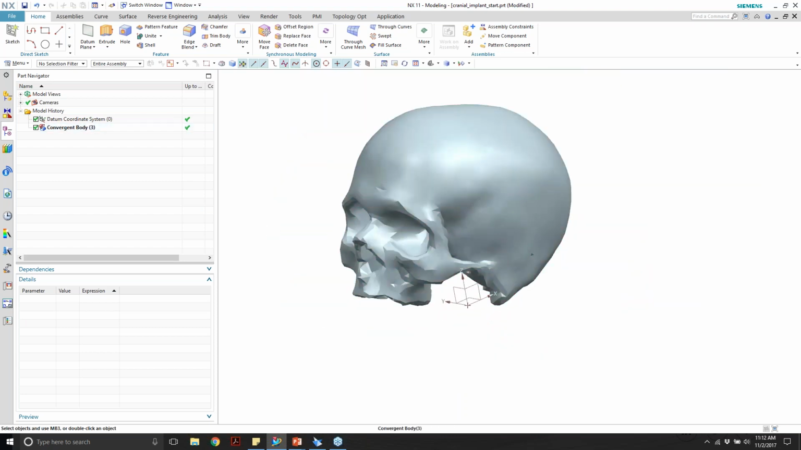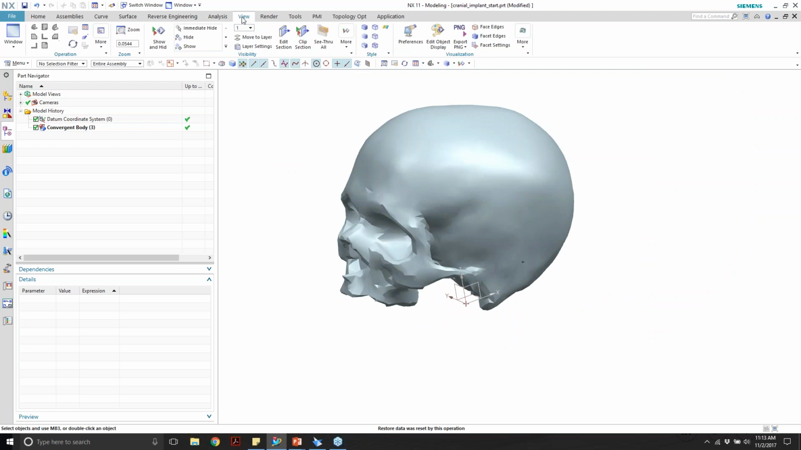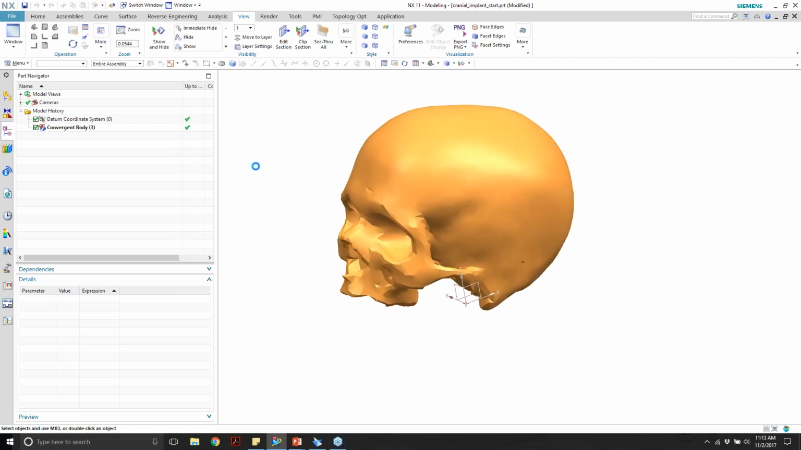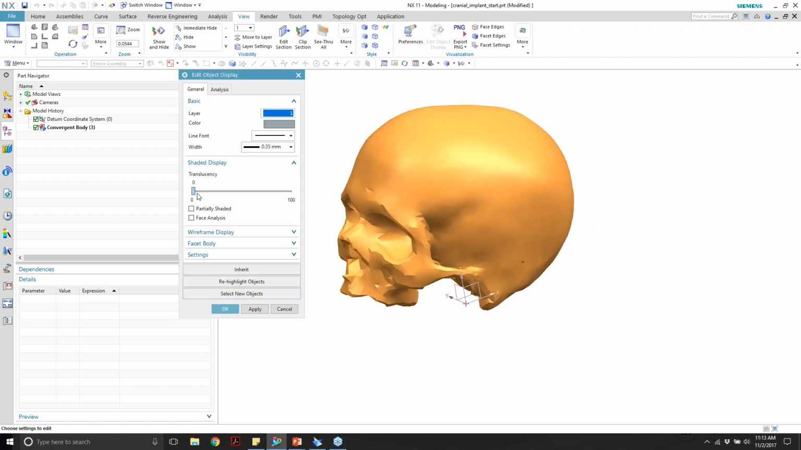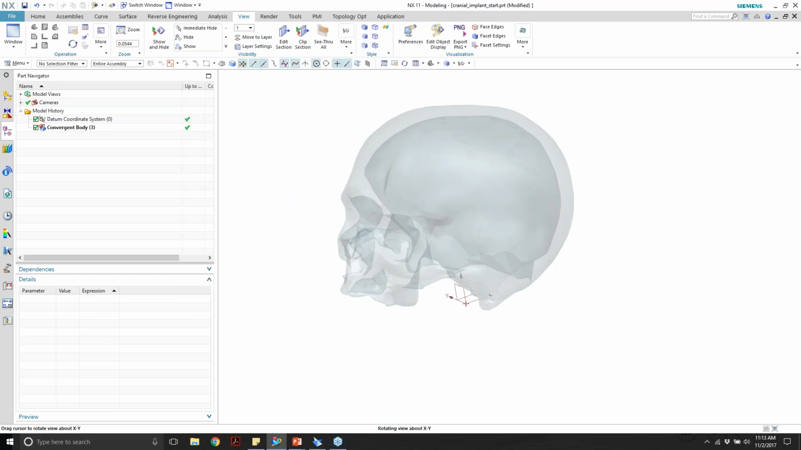The first thing I want to do here, as I alluded to, is manipulate the view properties of this. So I'm going to go to the View tab, go to my Edit Object Display, and select my object, which is my skull, and confirm that. I want to make it translucent because I'm going to be adding an implant in this area right here. So let's go to translucencies, make it around 84, sounds about right, and confirm that.